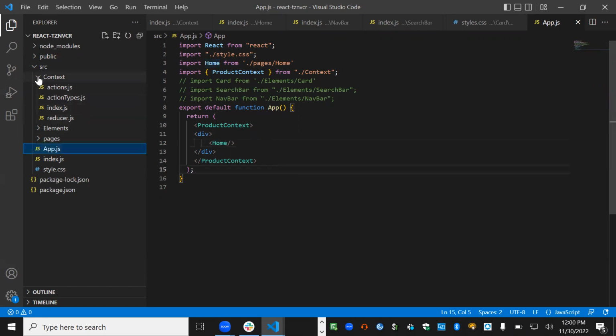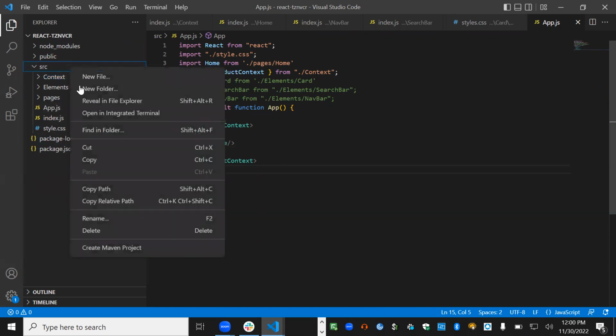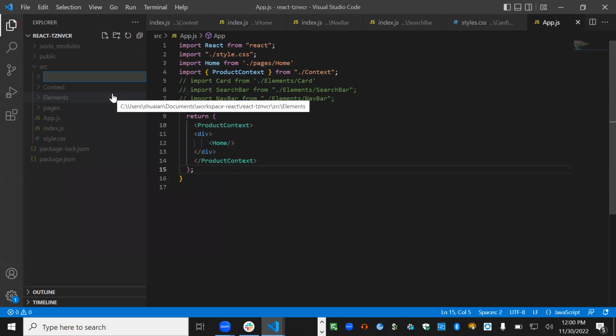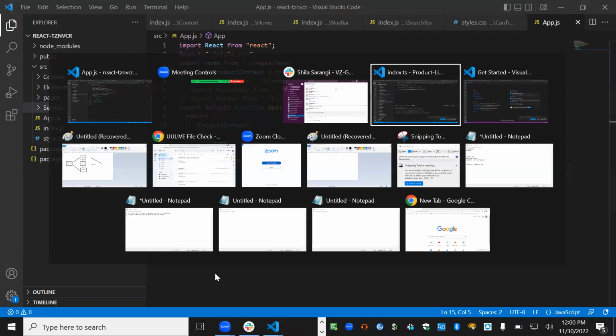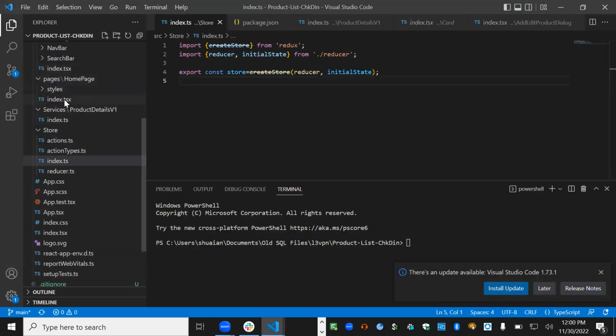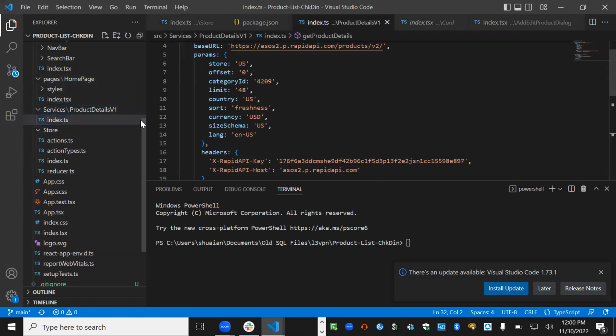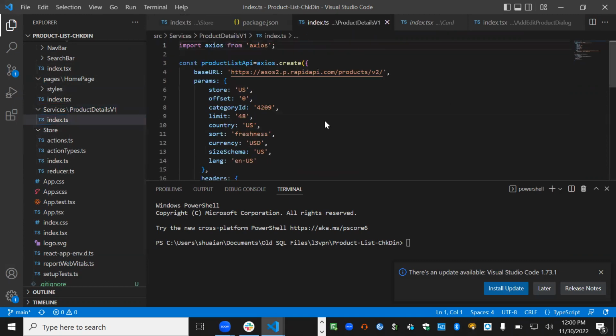Okay, now comes the real implementation, which is the API call. For the API call, we will follow something very similar to what we have done. We will create another folder called service. You can call it service v1 if you have different versions of APIs going on, like v1, v2, then you can segregate it there. Now if you see in here, you will have something called a service. Yeah, this one. So product details v1 is here, and in the index.tx we are going to create the API.